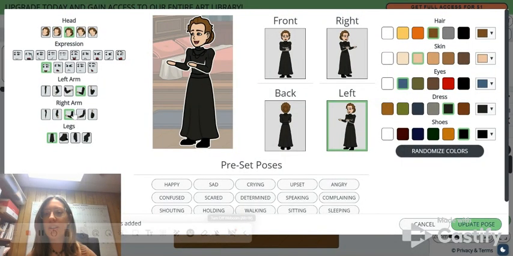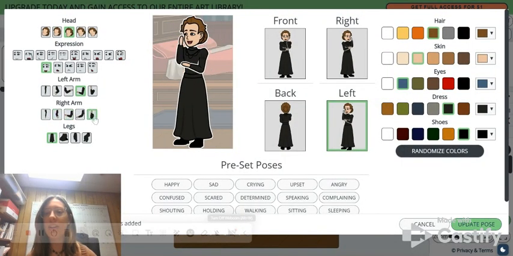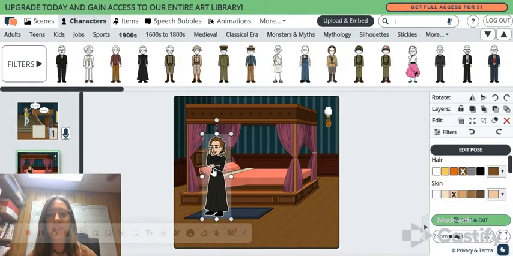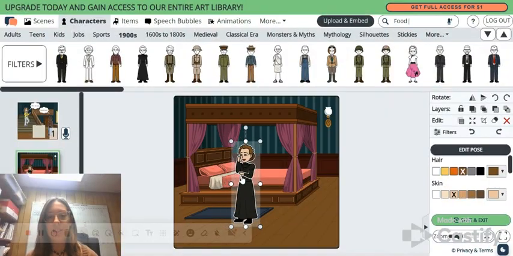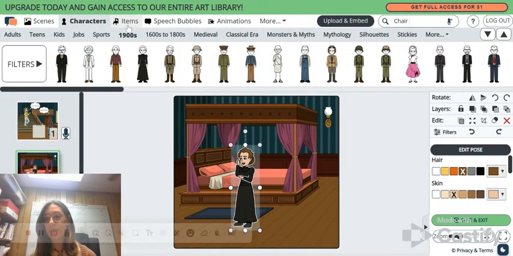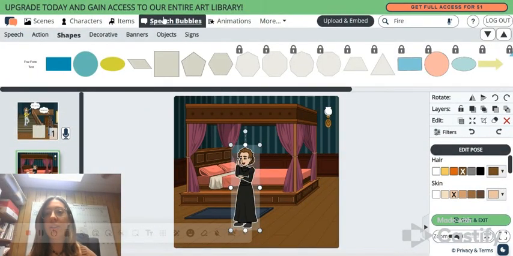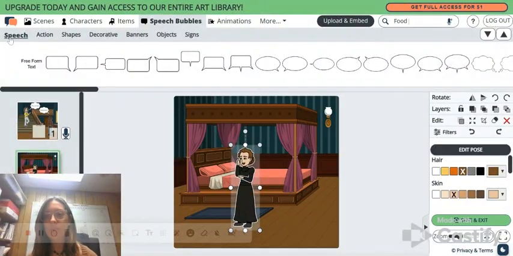You can mess around with her poses, and then I'm gonna update, and here she is. She's chilling in her room, and now that I have my character, because remember the sister's not in the room with her, I'm gonna go to speech bubbles.